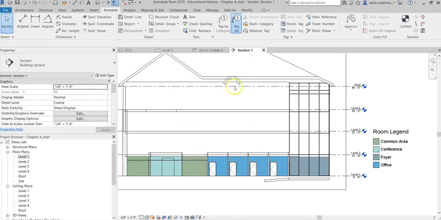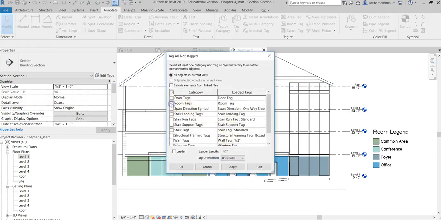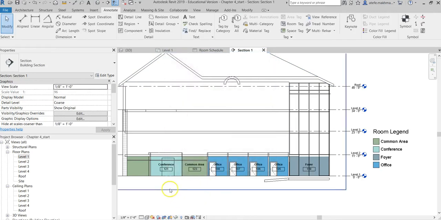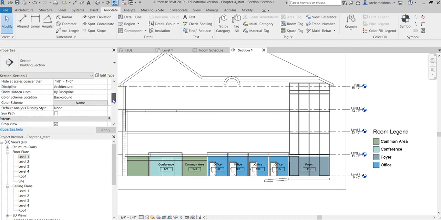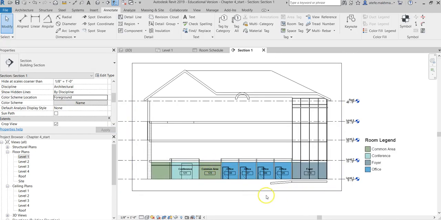I can also tag all, so I can see the room tags. So I can see all the room tags here. They have the same color scheme. As you see, the doors are not following the same color. What you can do is go to properties, and if you choose the color scheme location as foreground, it will also have a consistent color for all elements.